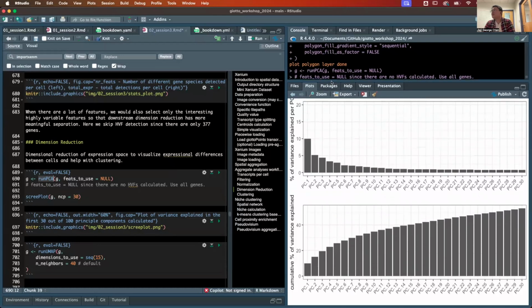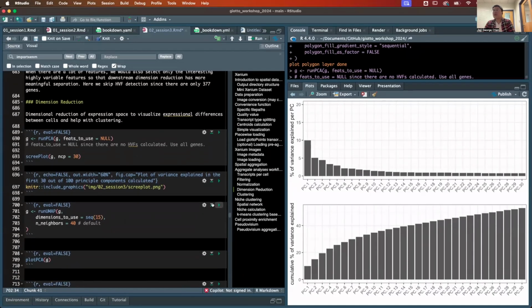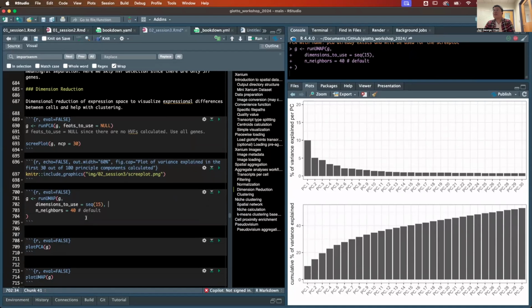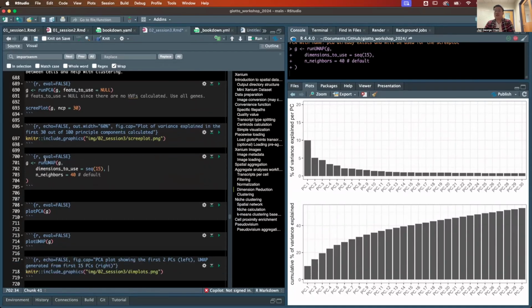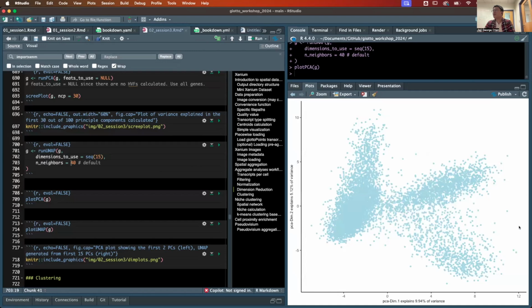So this is the scree plot. We calculated 100 different PCs by default, but we're showing up to the 30th. And then I'm going to run a UMAP on this, which is going to take a second. I'm going to use up to the 15th because that looks like a good cutoff for the amount of variance that is explaining. And the number of neighbors I'm using here is 40 because that's the default value. Plot PCA. That's how our PCA looks.